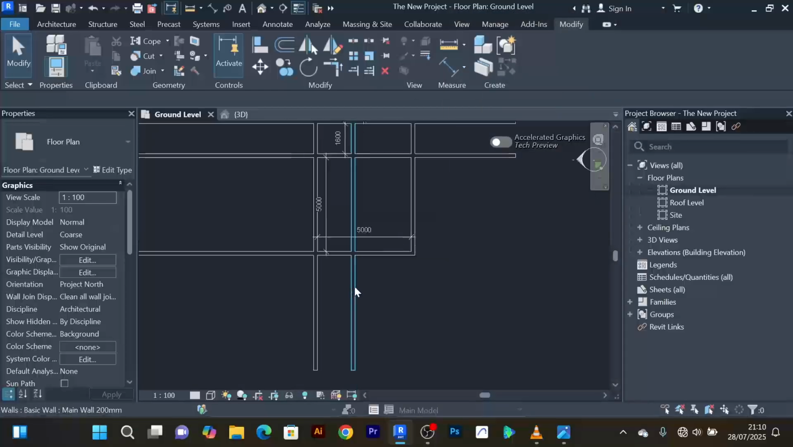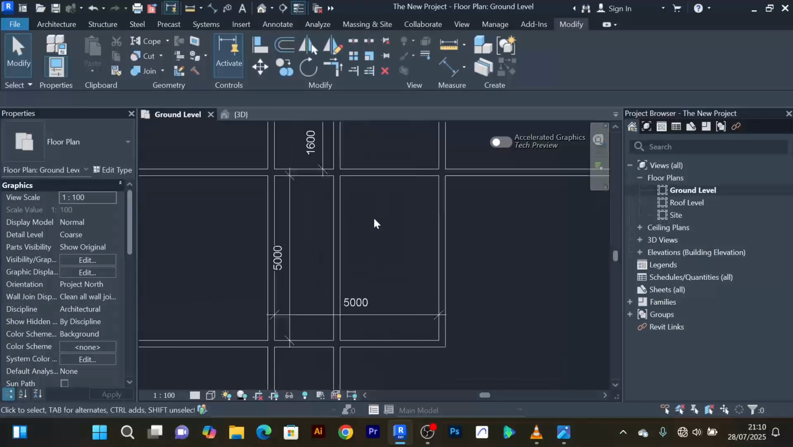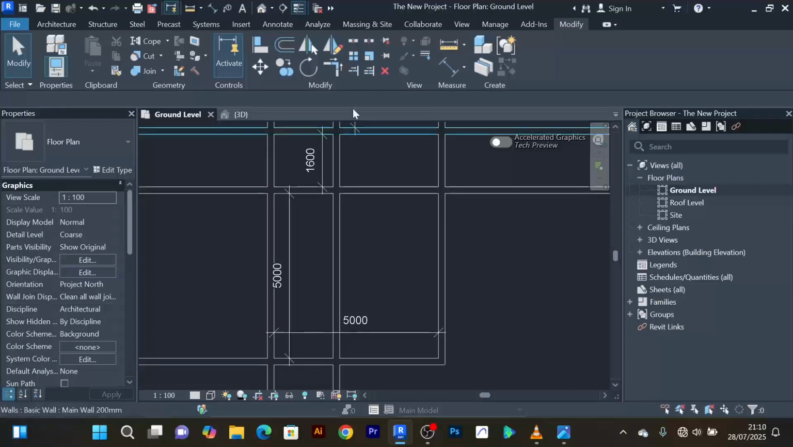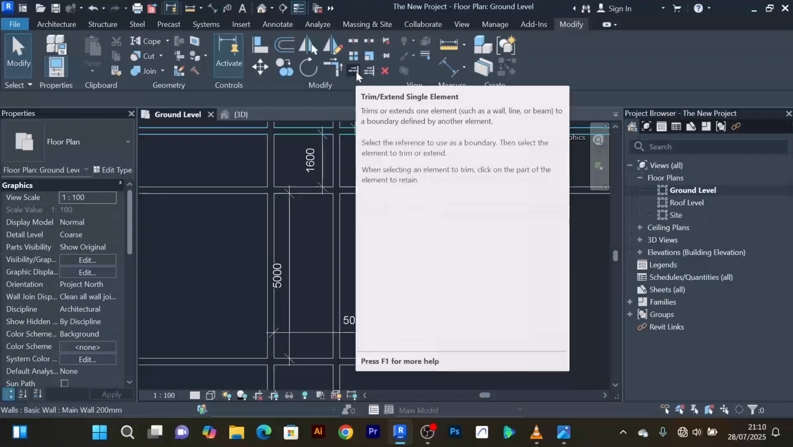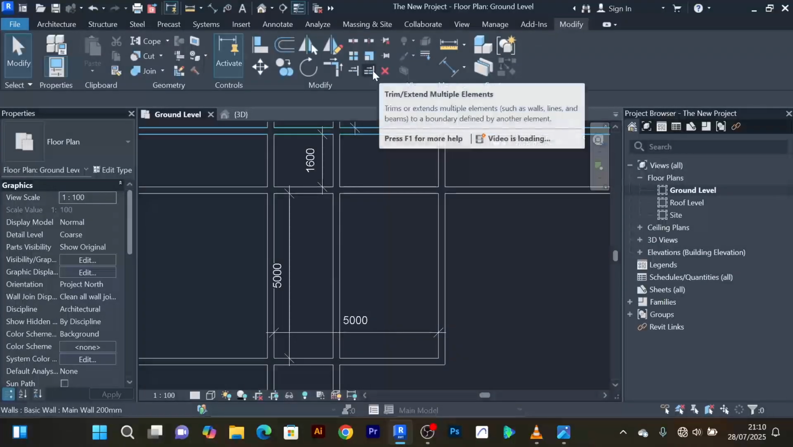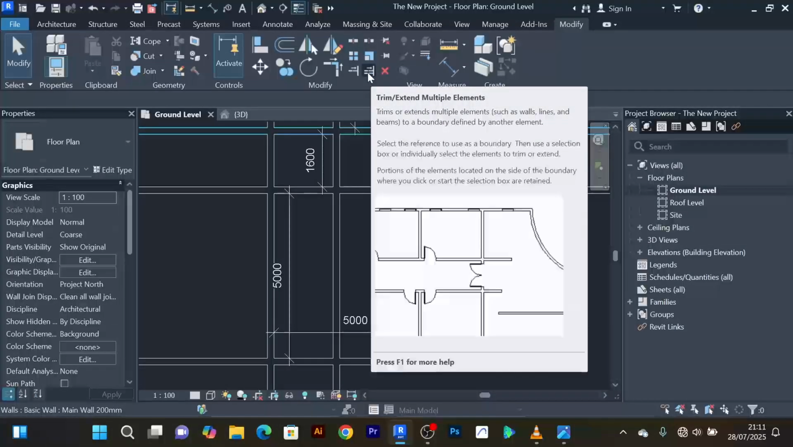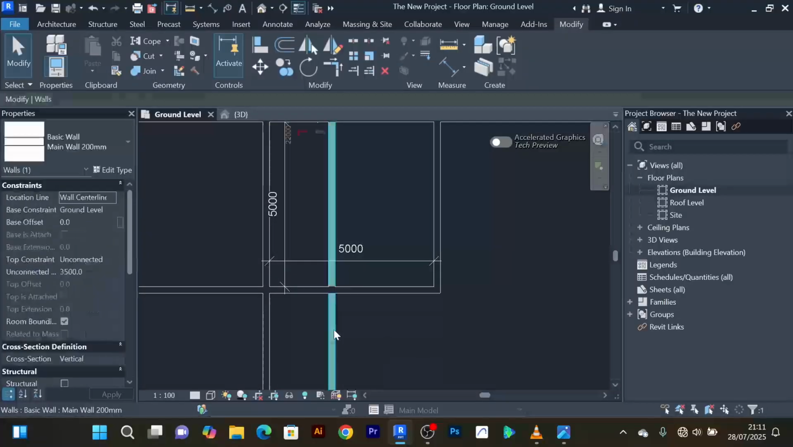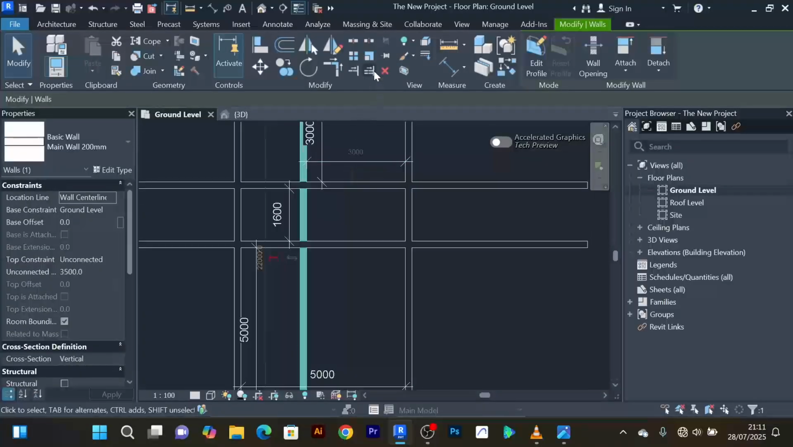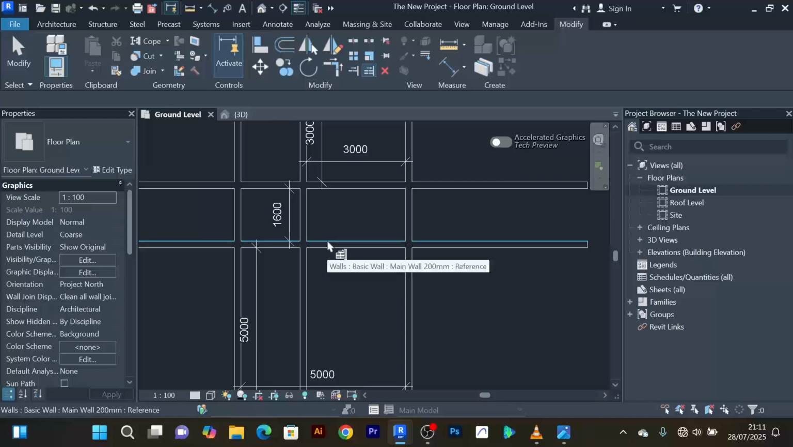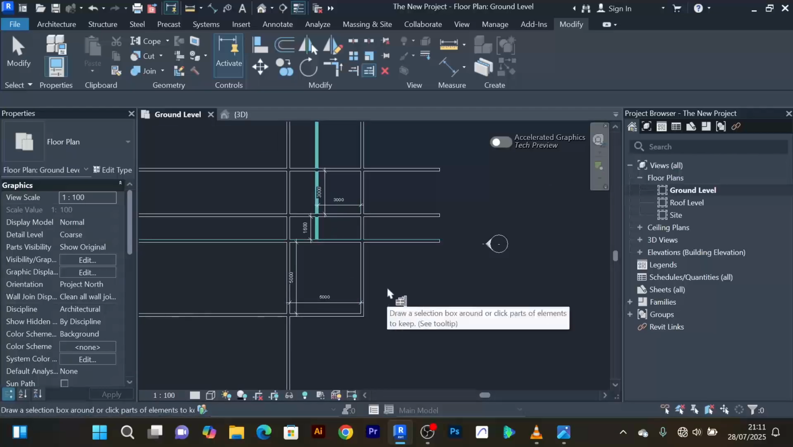Now for this other one, since we don't want this one here, we can simply just use any of these. Actually, you see these ones, there's trim single element, there's also trim multiple elements. For now, let's try just any of this. Let me select this, then I come to this trim and let me click here and this side. You see what it has done? Let me just go back.